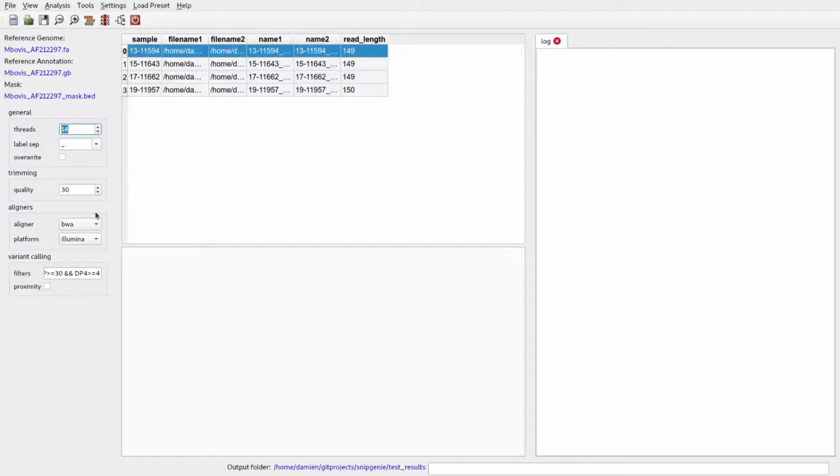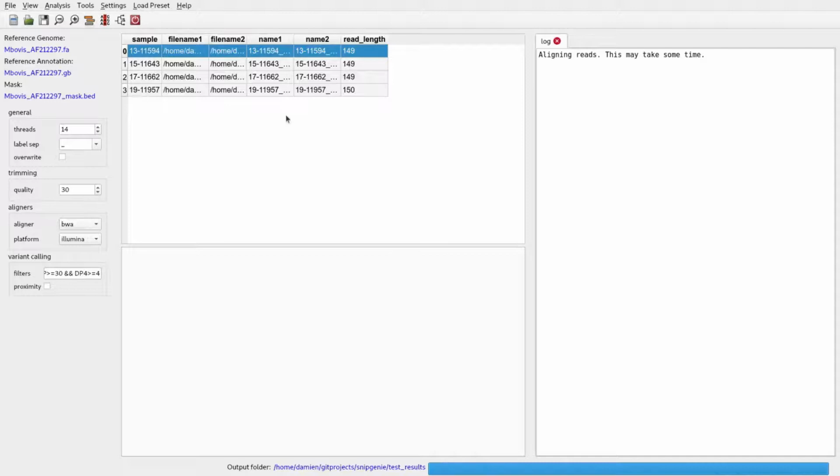If you're processing long reads such as Oxford Nanopore, you should set the aligner as Minimap2 and the platform to ONT. These are Illumina reads, so I'm going to use BWA, and I'm going to just align one row, the top row here. So I can just press this button and the alignment will start.